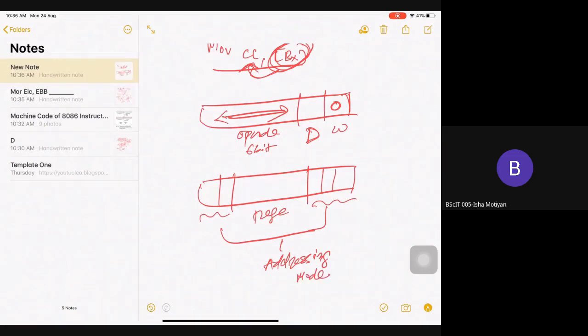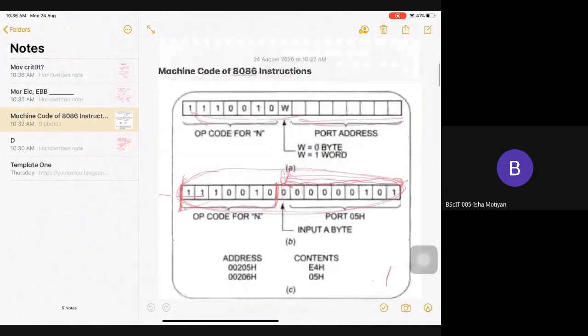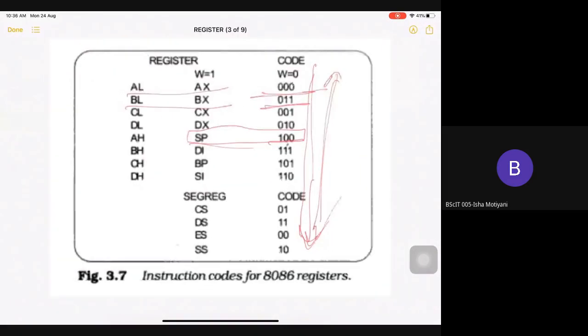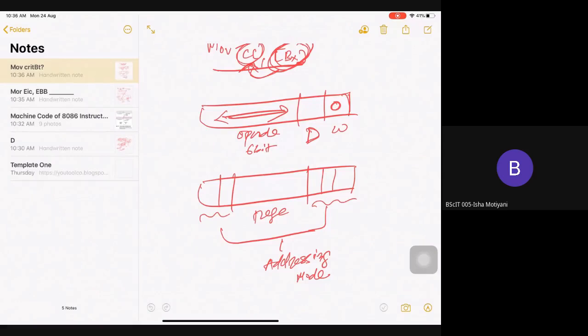Which register do we currently have? Only one register, because the other operand is my memory location. So which register? CL. What is the code of CL? Let's check. Here, the code of CL is 001. So go to your code, and here it will be 001. As you can see, if you write it normally, the data is transferred from [BX] to CL. So to CL means 1, so my direction will be 1.